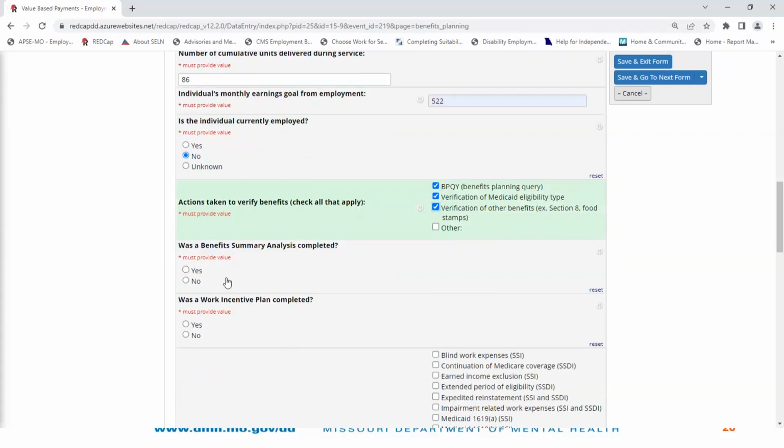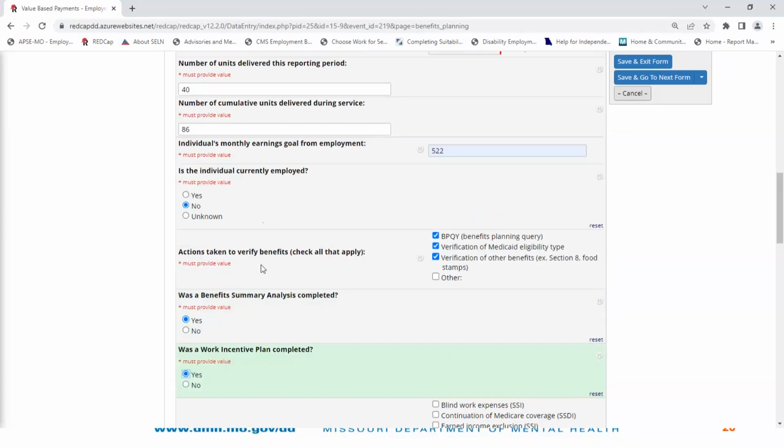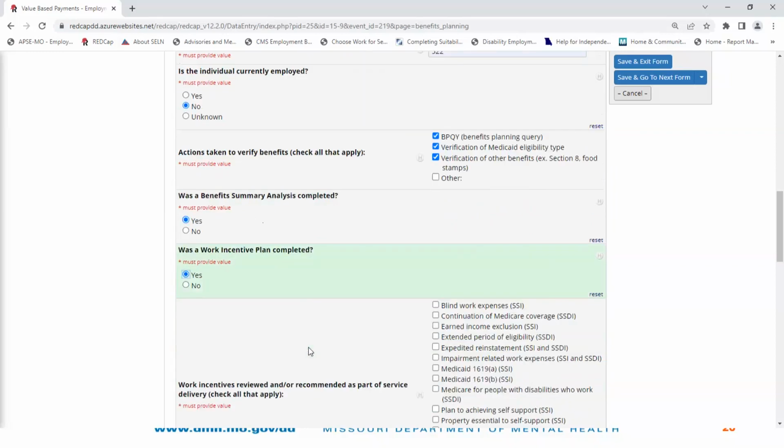It's going to ask, was a benefits summary analysis completed? Yes or no? And the reason it asks this question is that it is an outcome that is clearly delineated in the service definition as an expected outcome of the service. And then it's going to ask you whether a work incentive plan was completed. And again, hopefully you're answering yes, because it is a requirement of the service definition. But you'll answer the questions based upon that which is applicable.